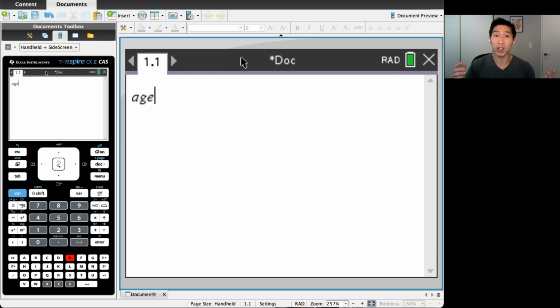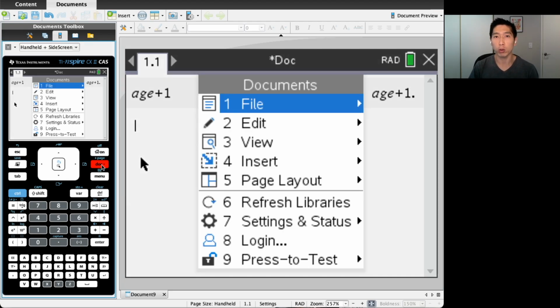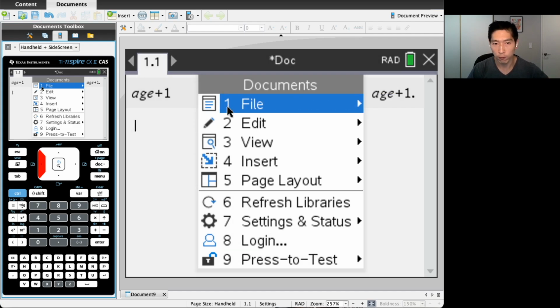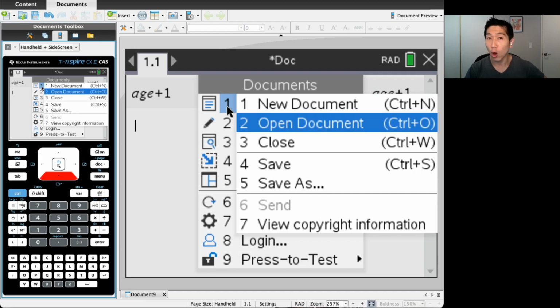So if I type in age, the calculator has absolutely no clue what I'm talking about. If you did age plus 1, it's just like, I don't know what age means. The most important feature is opening documents, actually. The feature that you might want for some of your homework is this button right here. There's a doc button, DOC. If you click on that, you'll notice that you can handle documents like a normal file manager, like you would on a PC. If you use the arrows to select, you could go to File, and then we can choose a new document, which we just did an easier way, or we can open a document.